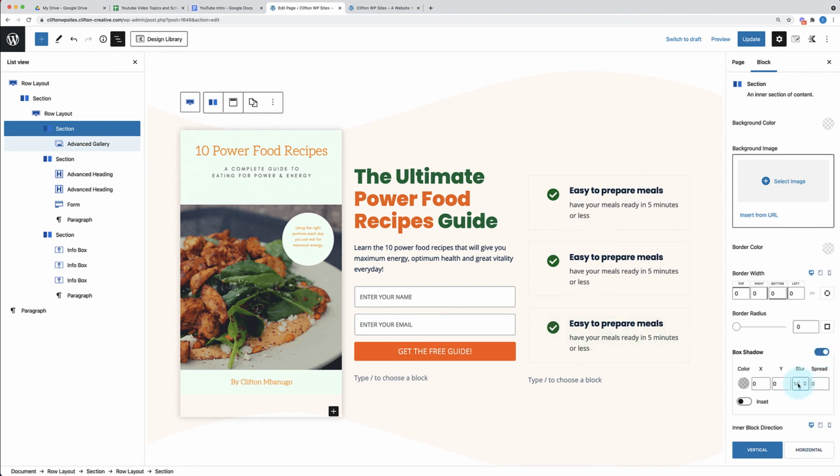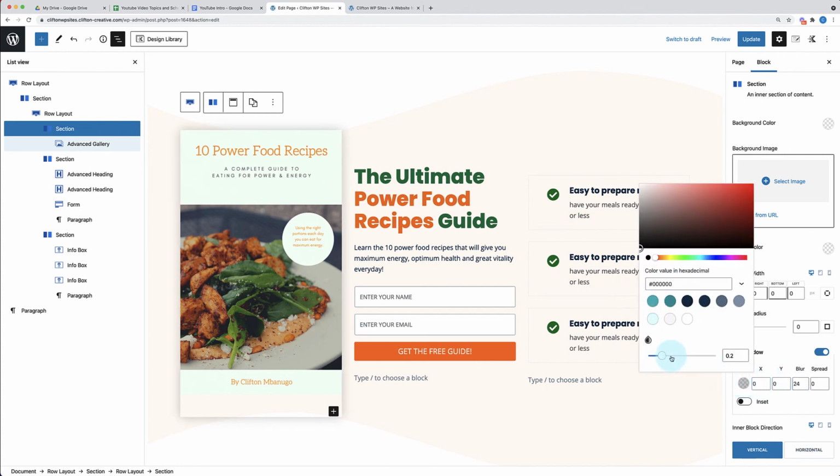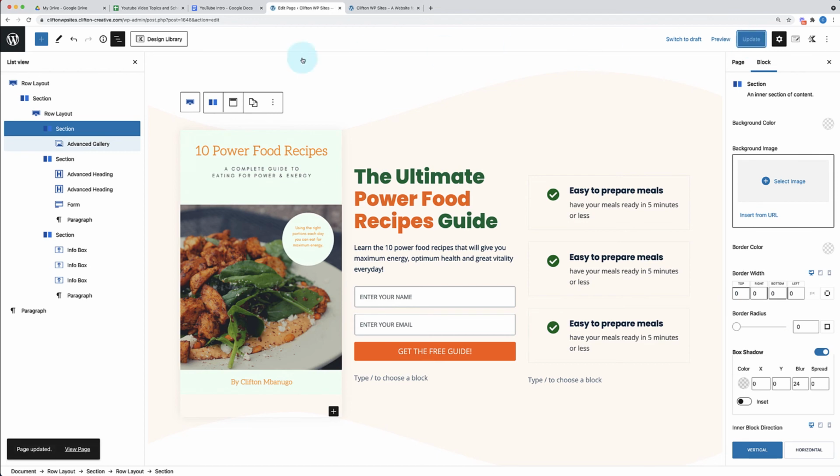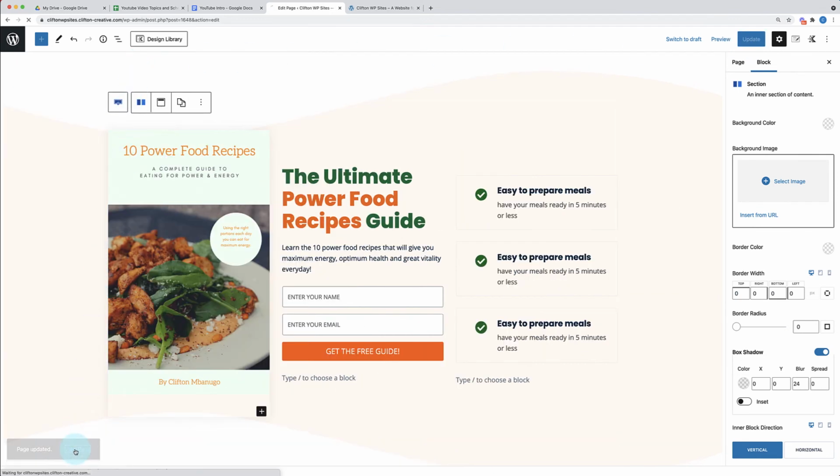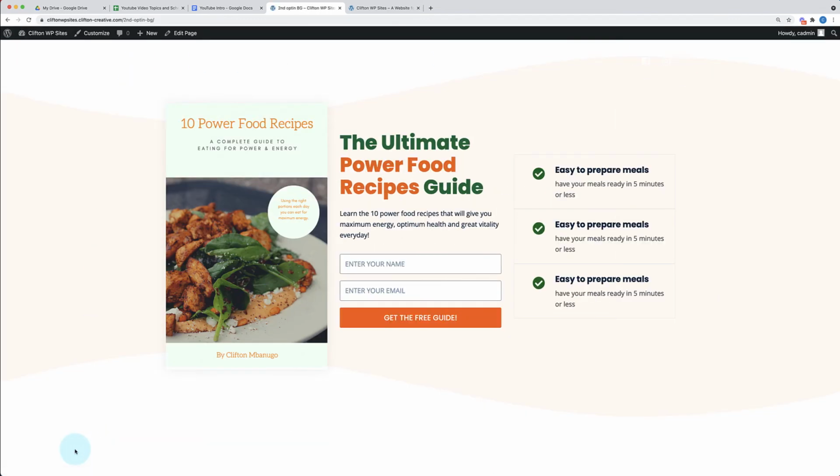And I want to increase the shadow to 24. And I want the color to be very subtle. I don't want it to show up too much. I just want a little bit of shadow there. I'm going to go ahead and update this, close out there, view page, and here we are. Just a nice looking opt-in form.